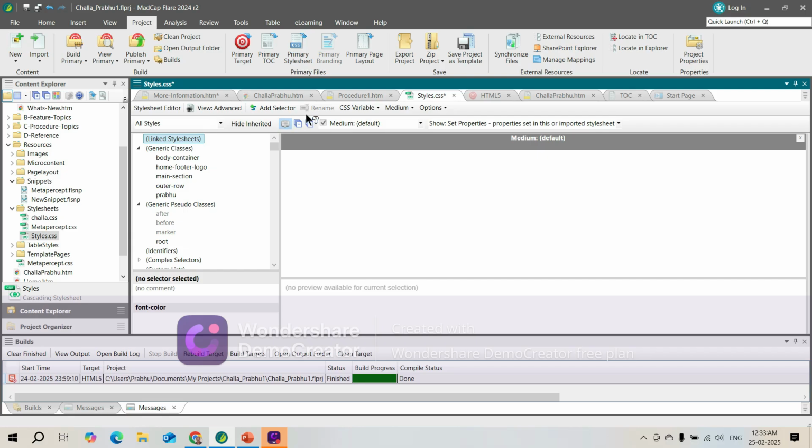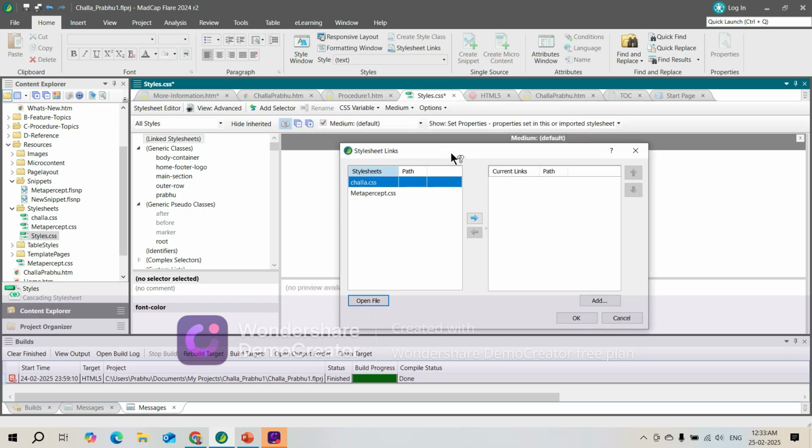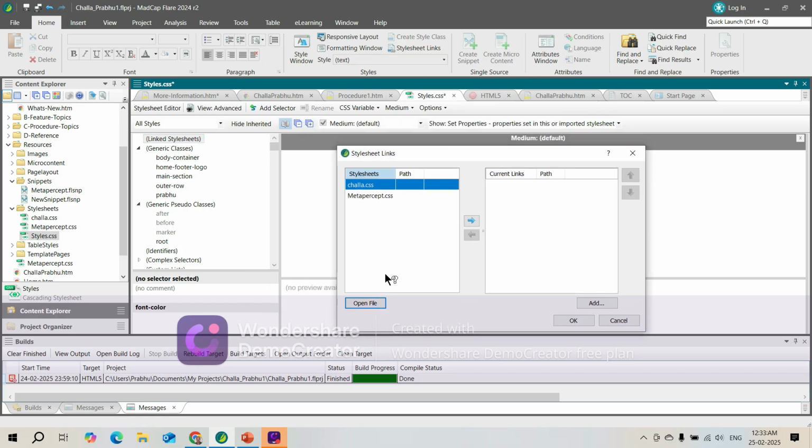Now I'll click on the style sheet, go to the style sheet link, and click on it. I get this particular dialog box. On the left-hand side there are two style sheets: one is metapercept.css, the other is seller.css. Which one you want to link to your particular file is up to you. But your project says that metapercept.css is the style that you need to attach to this particular document. So I'll just come here and attach it.